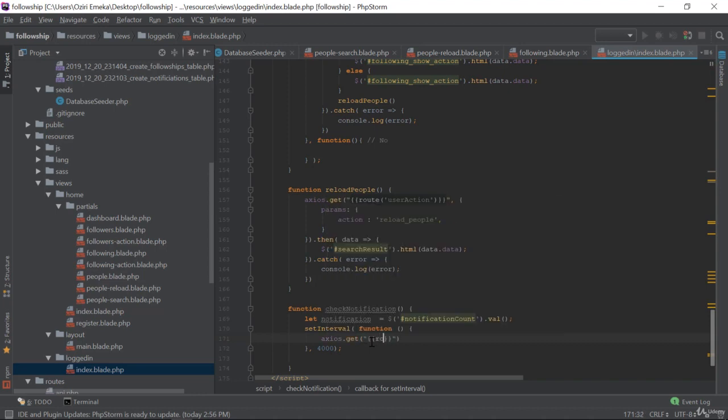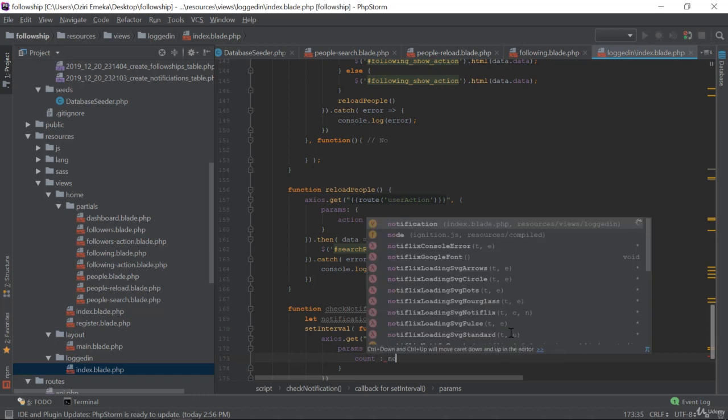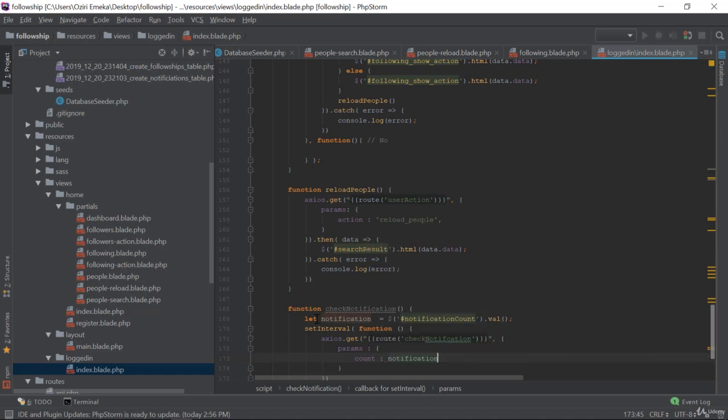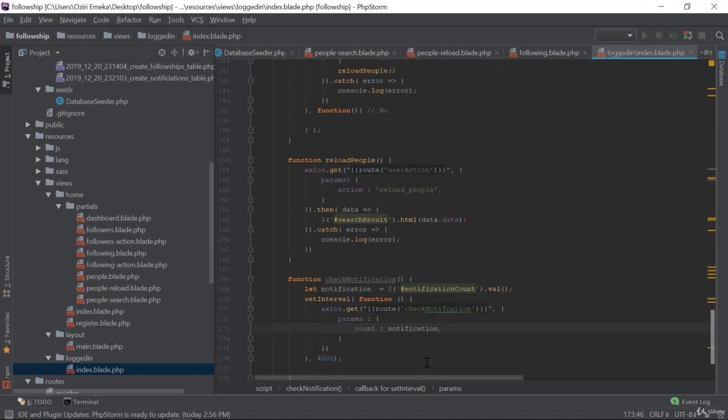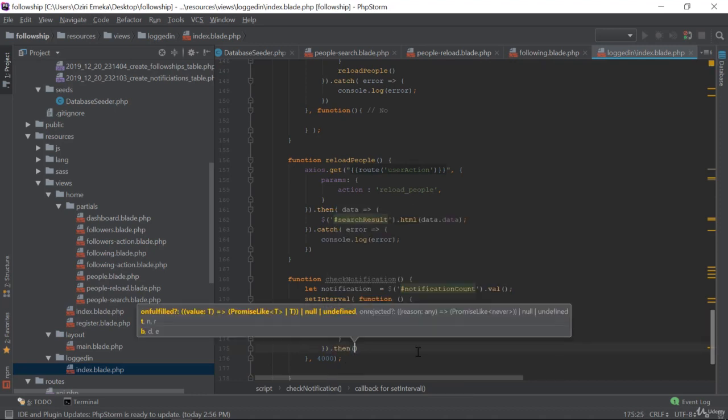Okay, and we want to send it to a route which we haven't created before, but we're going to call the route check notification. Great. And do well to send in a param right there. So we're going to say params. Okay. And then we're going to send in count. Okay. And then we're going to plug in the notification variable created right there. Okay. So when this gets its data, we want to do something.